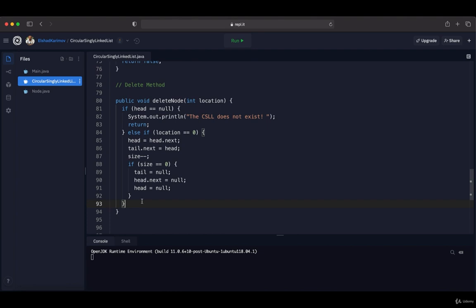In the next case, we are checking if location is greater than or equal to the size, which means that we want to delete an element from the end of the CircularSinglyLinkedList. So I'm going to write an else if condition like this: else if location is greater or equal to size. This means that we want to delete an element from the end of the CircularSinglyLinkedList.